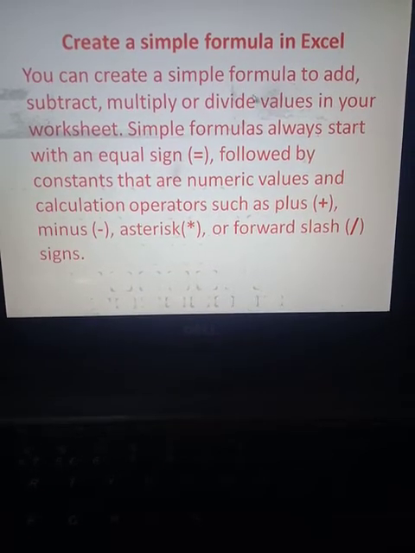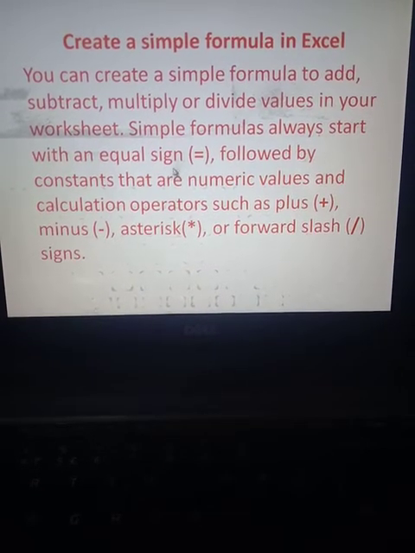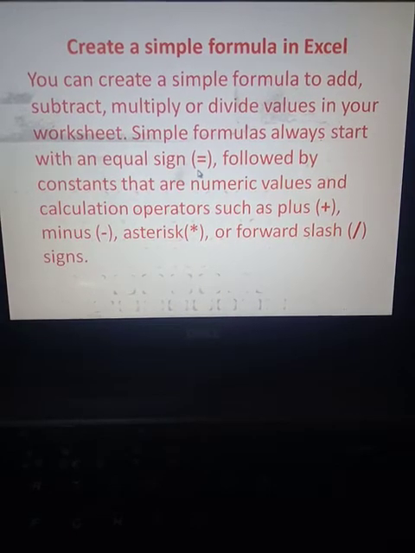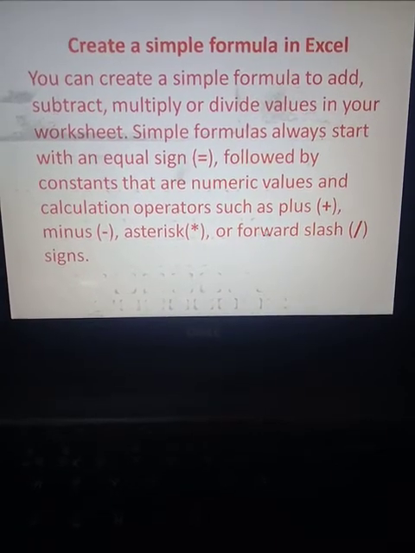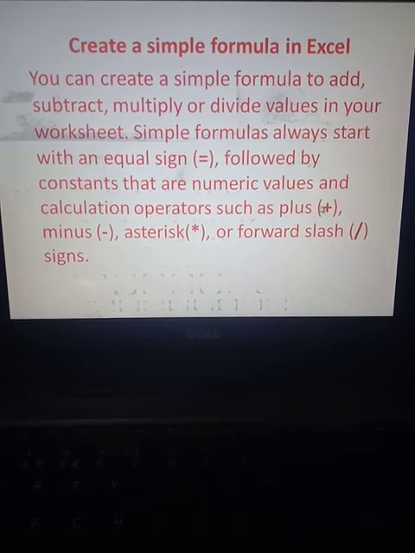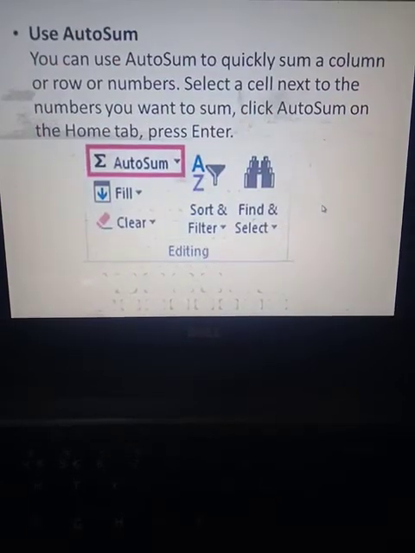This is the simple formula which we can write, but we have to use the equal sign first. We have to write the equal sign, then write the numeric values, and we can write the operators in between, whichever we want to use to perform the calculation.